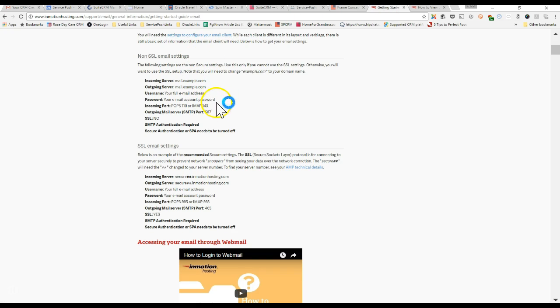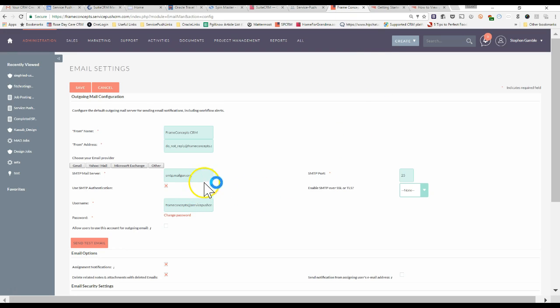So this is an InMotion Hosting example. This is an incoming server of Secure, and you'll see there's a little number .inmotionhosting.com. That's the incoming server. Of course, in your instance, you would have a different number for that domain. So that's why you have to refer to your hosting provider. If you can get this information, the incoming and outgoing server, username and password, you should be able to easily enter that here in email settings.